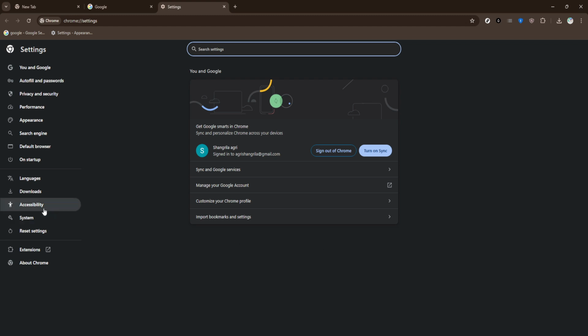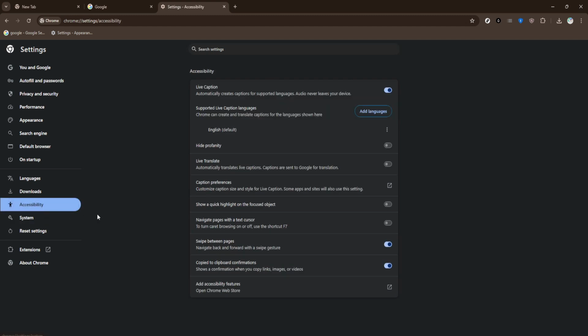In the Settings tab, click Accessibility in the left sidebar. If you don't see it right away, scroll the sidebar. Accessibility is usually listed under the Appearance and Performance sections. Clicking it will reveal options that help customize how Chrome handles captions and other assistive features.